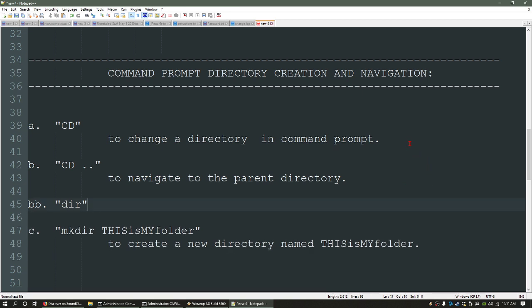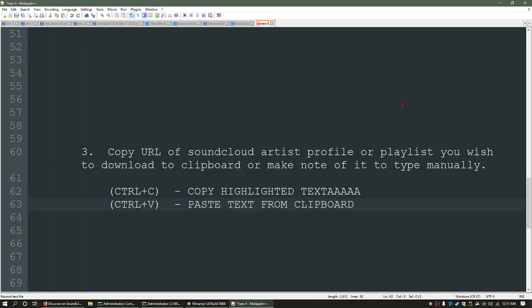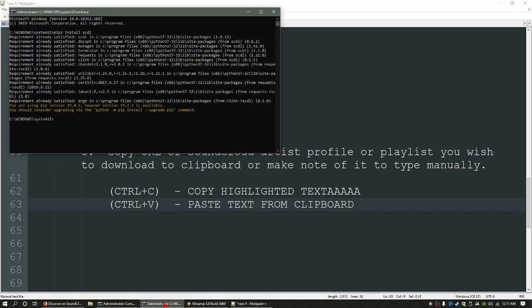The other command that you're going to use is mkdir, which will make a directory. In my example, it would create a new folder called THISisMYfolder. I'm going to show you how this works. So when you first open a command prompt, it's going to put you in your Windows System 32 folder. This is not a good place to download files, especially files that are going to be MP3s. This is where commands are essentially stored.